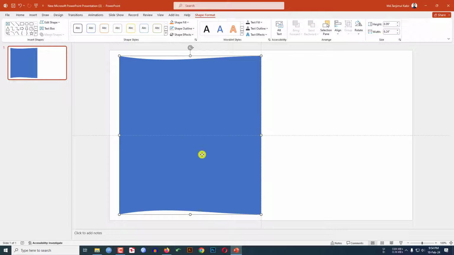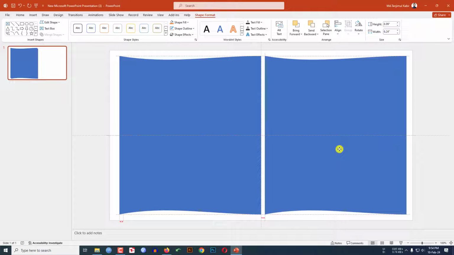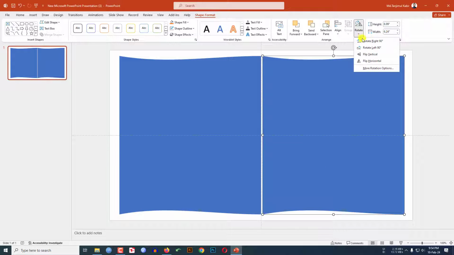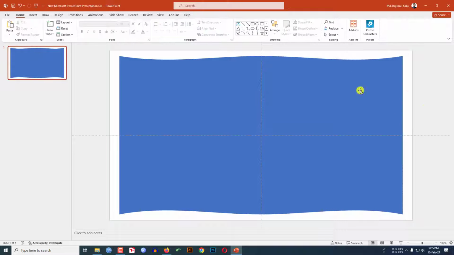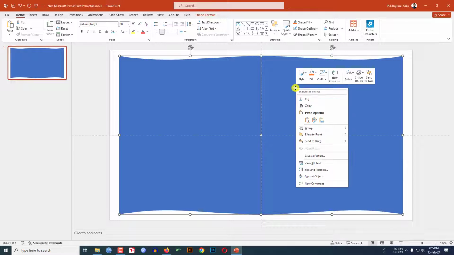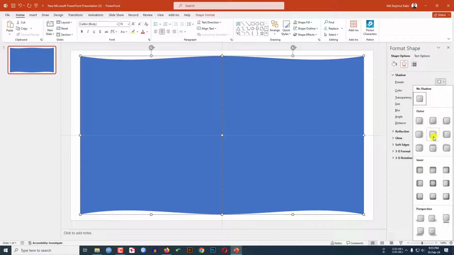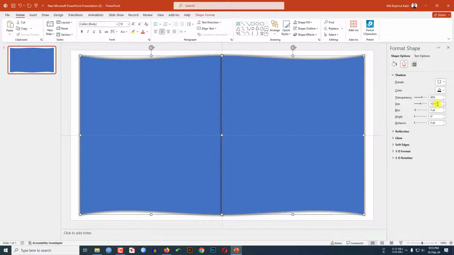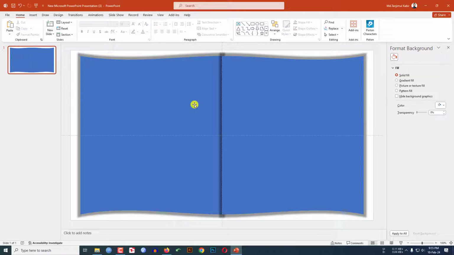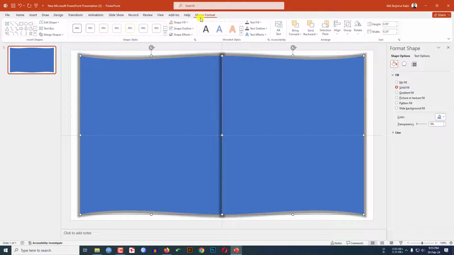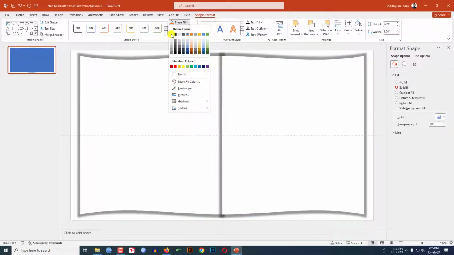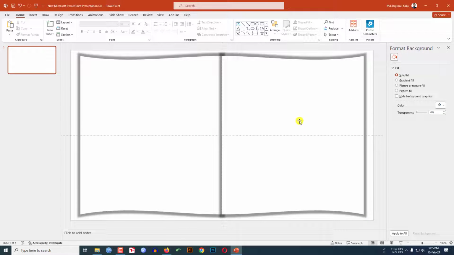Now press Ctrl D to duplicate it, place it here, go to Rotate, click on Flip Horizontal and place it like this. Now select these two shapes, right-click, go to Format Object, go to Effects, go to Shadow and click on Offset Center and change the size to 104%. Select these two, go to Shape Format, Shape Fill, make it white fill color, and this is looking beautiful.